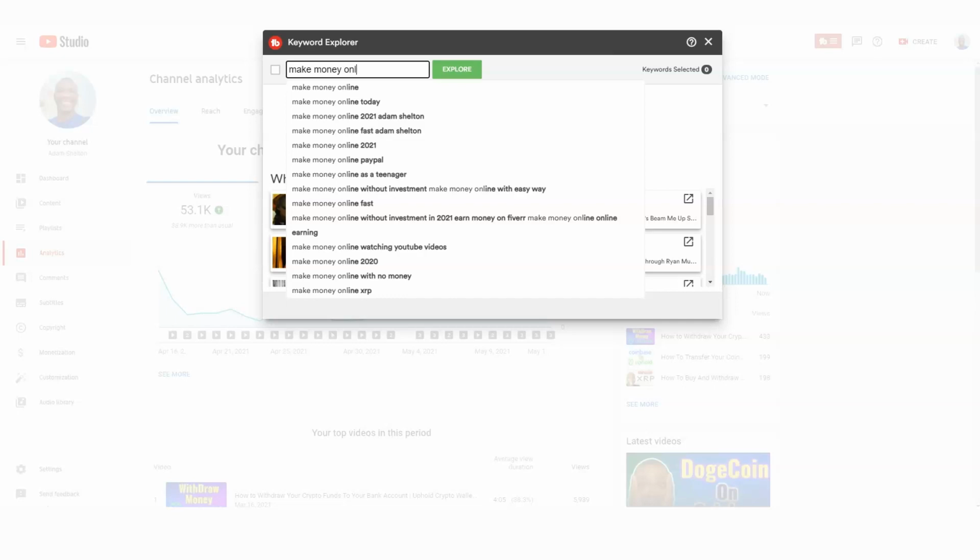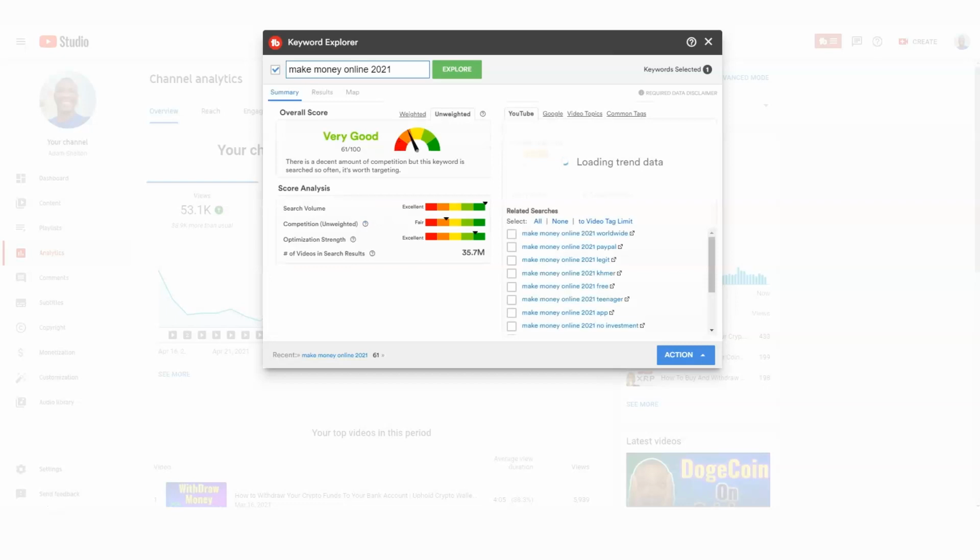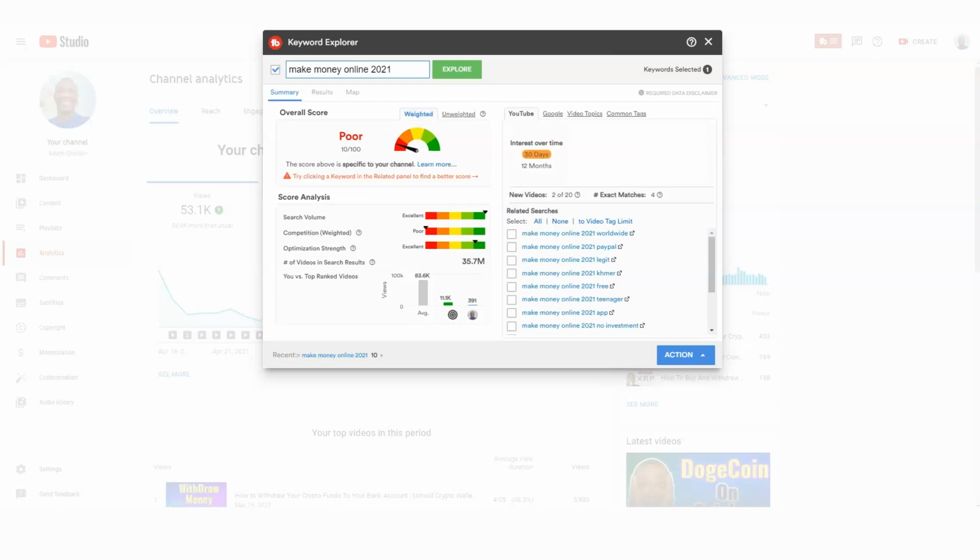But if I'm utilizing this make money online 2021, look what happens. You get the unweighted score, which is really good, and a weighted score, which is poor. So that's something to think about. As for the difference between weighted and unweighted, you can click on this little question mark and it explains it to you. The unweighted one is a general score for how good this keyword is to target based on search volume and competition. So that's good as well.